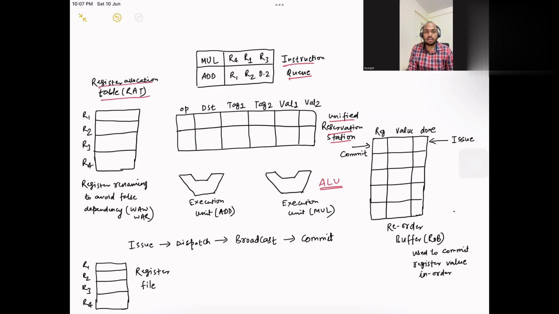The register allocation table is used for register renaming, to avoid false dependencies like write after write or write after read. Now, next we have the reorder buffer. The reorder buffer is used to commit the instructions in the register file in order. This is done to handle exceptions like branch misprediction or divide by zero.